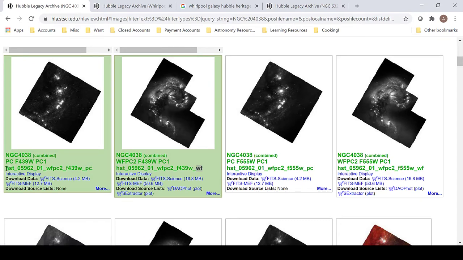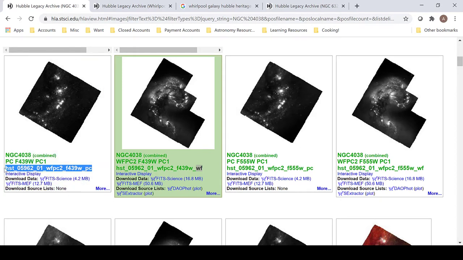The file name itself contains all of the information about the image. HST stands for Hubble Space Telescope. 05962 is the proposal that was used to capture these images. 01 stands for the number in the dataset. There could be multiple images of the same image that are labeled 01, 02, 03, and so on.